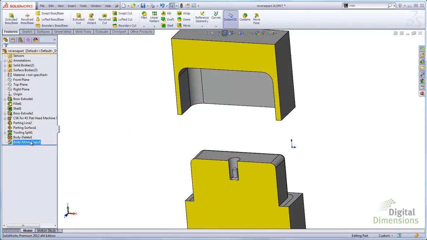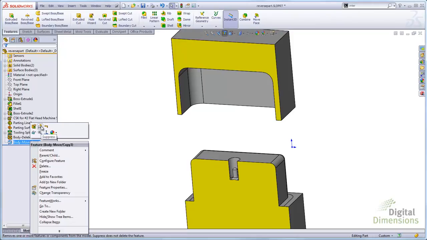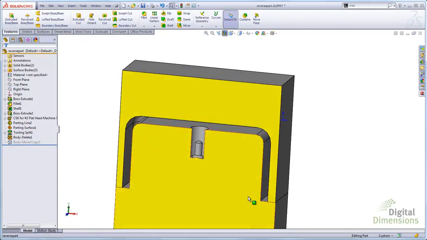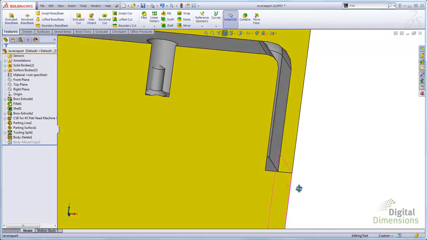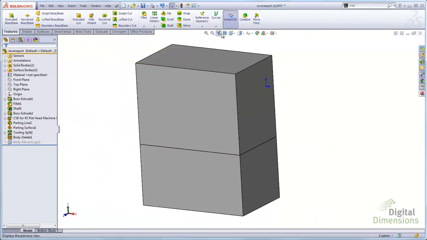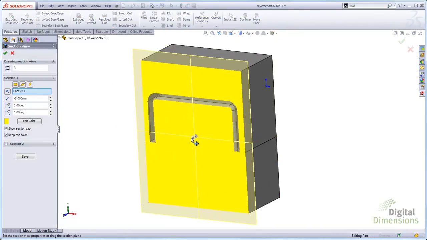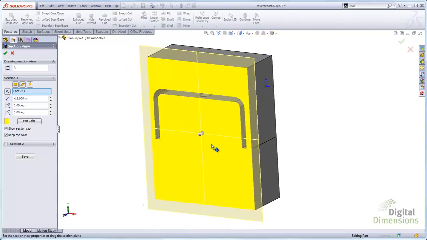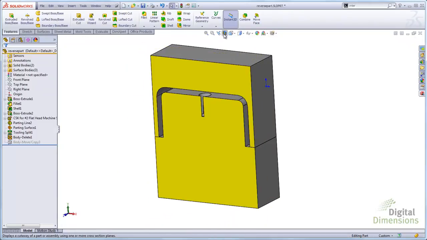So when I turn off that move body command here, you can see what it looks like. So these do actually touch. Here it does hold water. So what I wanted to show was that these 2 cavity and core tools here do actually touch.